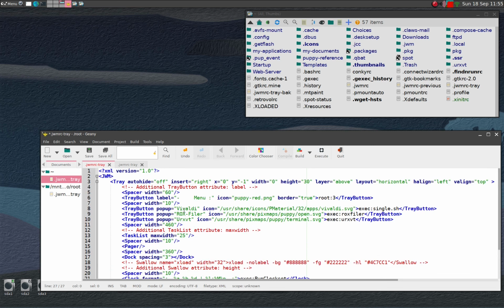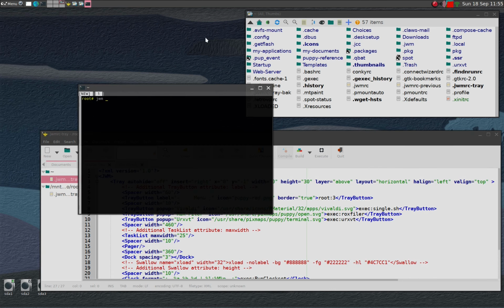So now we're going to save that, and then we will have to reboot, but I think it's likely it's going to stop the screen recording. So I'll just stop it here, and then after I give it a command, jwm restart, it is going to refresh the tray here. So we'll continue on at that point.